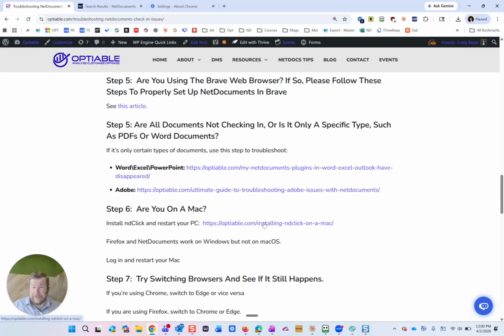Am I on a Mac? If you're on a Mac, you need to download ND-Click for Mac. Make sure you're logged in. Make sure you're using Chrome or Safari. Okay? Restart your Mac, and then it should work.